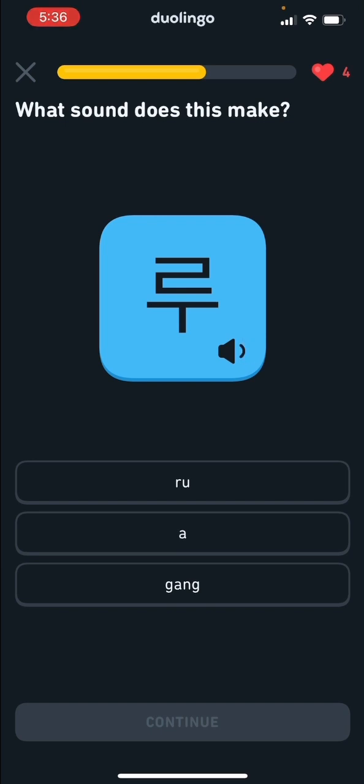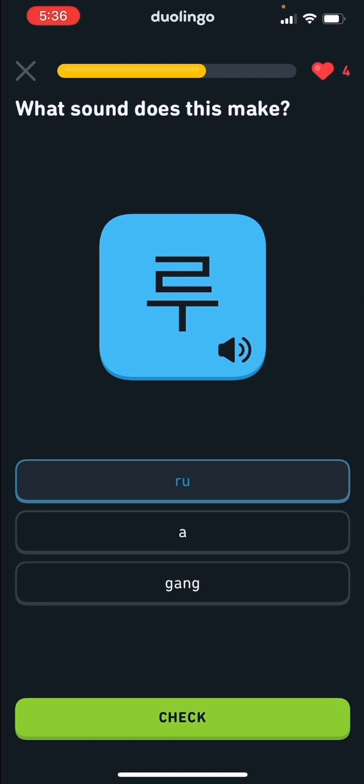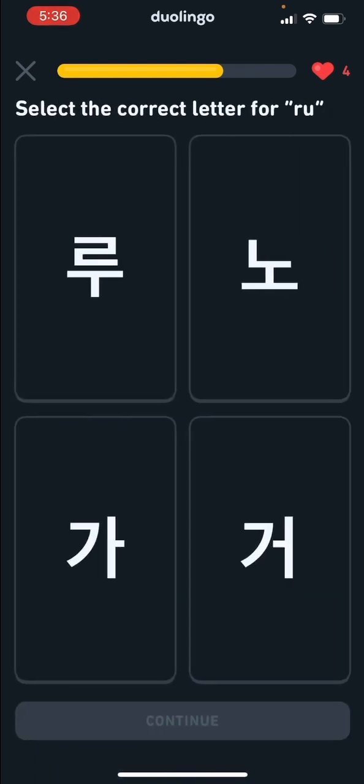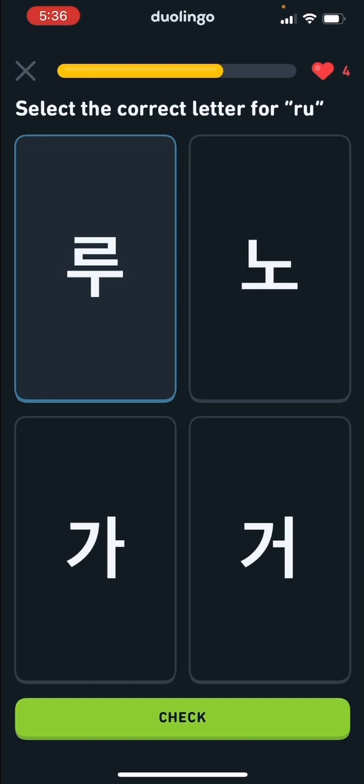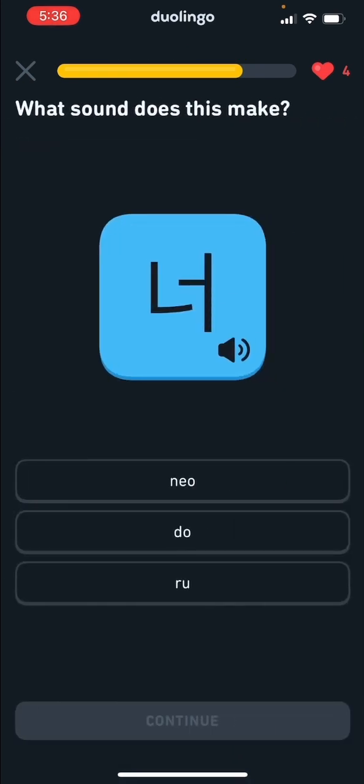Ru. Ru. Na. This is that higher pitched one. Na. It sounds weird whenever I try to say it.